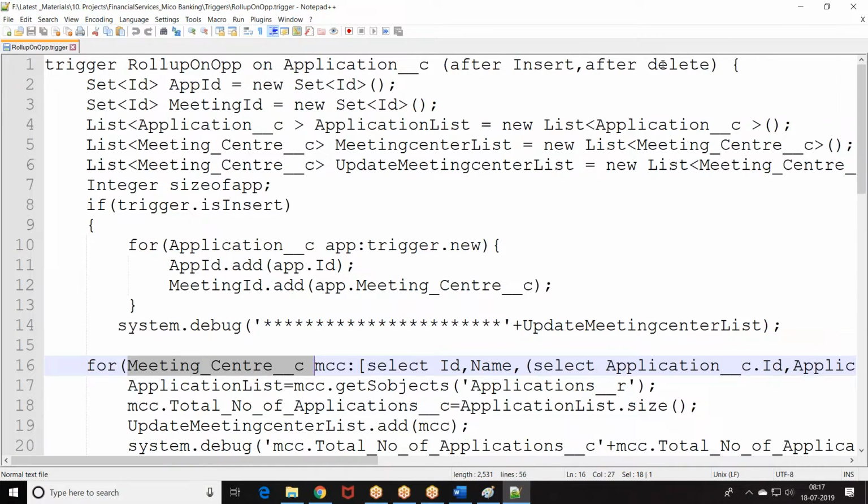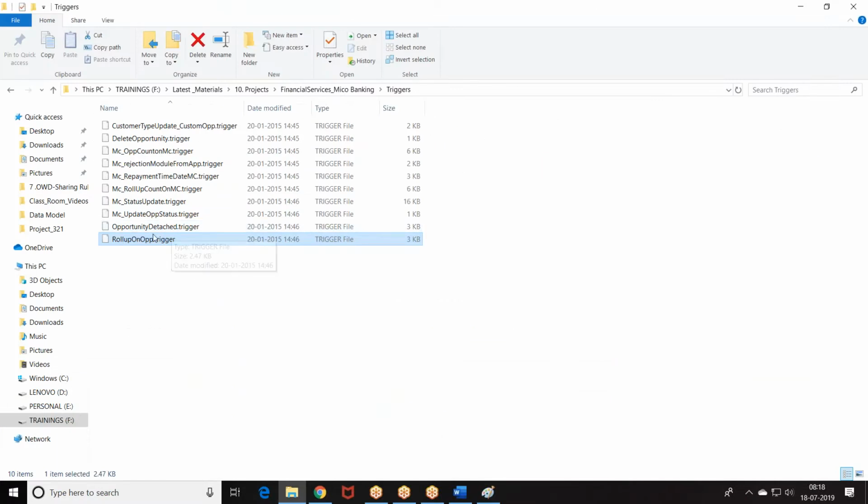So they had an application to customer. Application is received, application to customer, they made it. Okay, this is a trigger which is saying roll-up summary. Summarize the number of applications received. Whenever an application is created, increment the count on the meeting center. Whenever the application is deleted, decrease the count on the meeting center. This is the trigger.